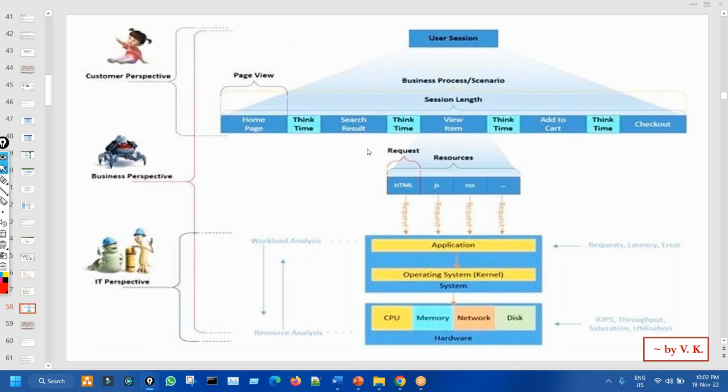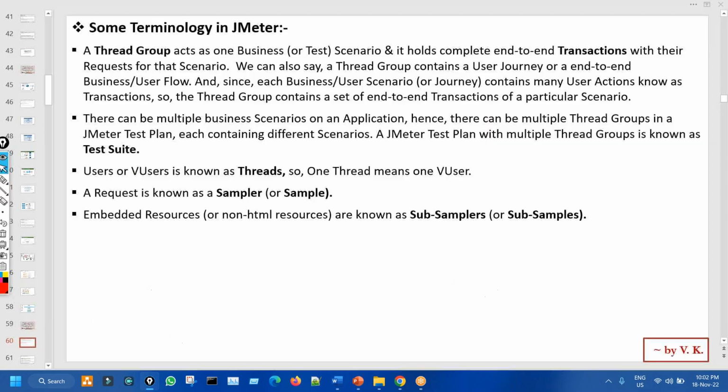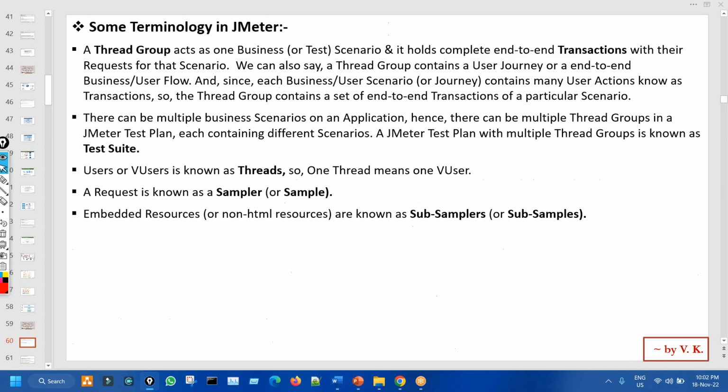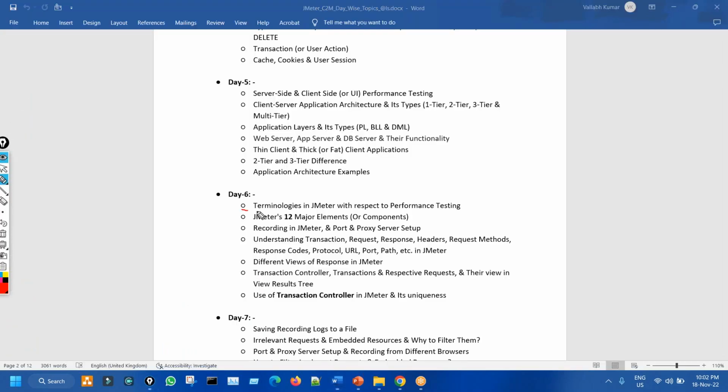To do this we will be using a tool, and that is what we are going to learn from tomorrow: how to use the tool. Which tool are we going to learn? JMeter, to do all these things. So next will be day 6. From day 6, I'll just cover this one for today: some terminology used in JMeter with respect to performance testing.